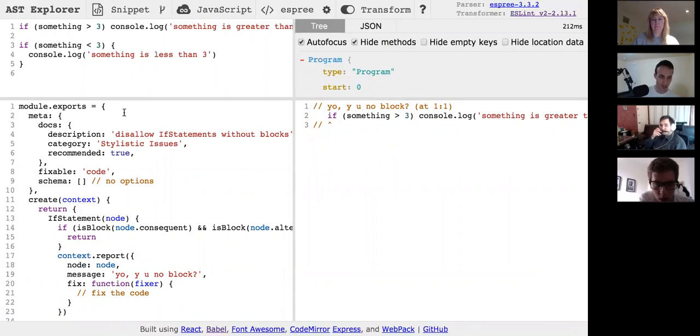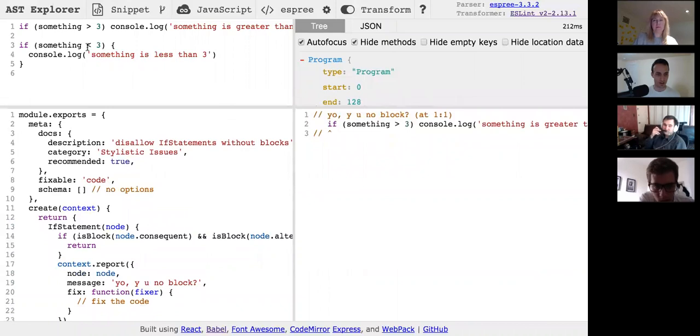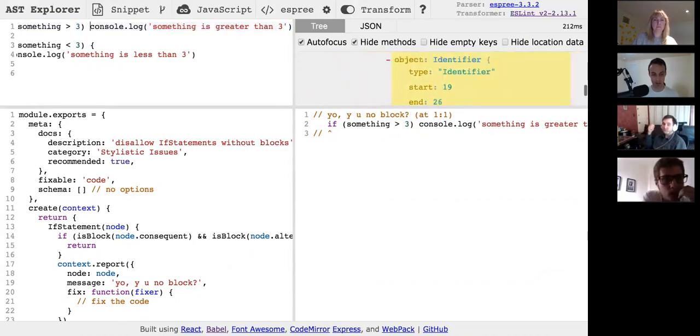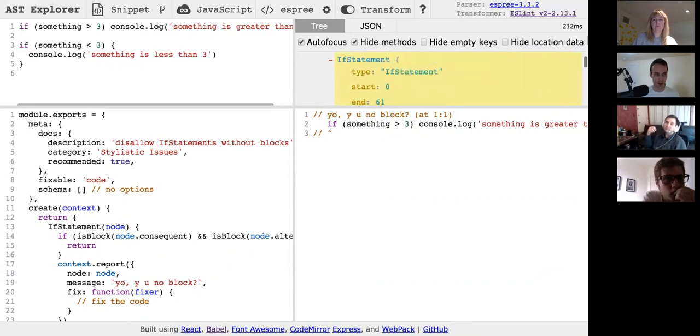As far as the API for ESLint, sorry, let me go back and talk about the code here, the thing that we're trying to lint against. So here we have an if statement, and then we have this consequent, right? The consequent right here. So this is totally legit.